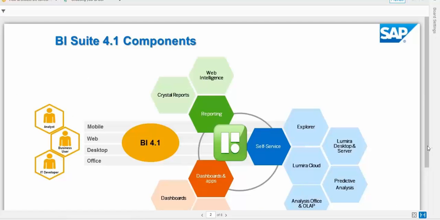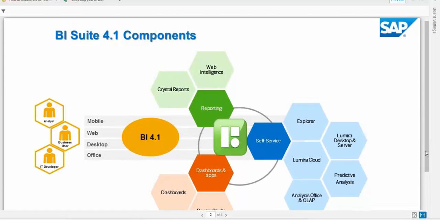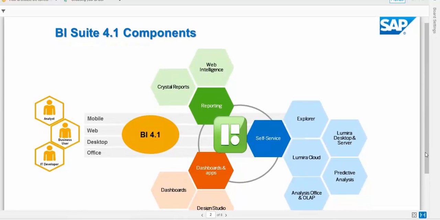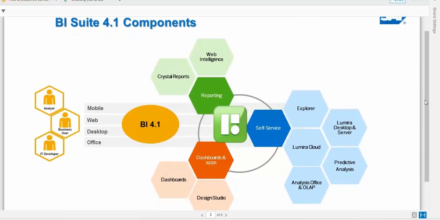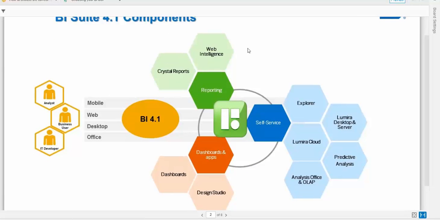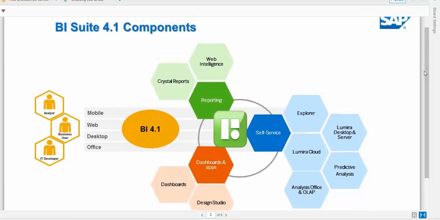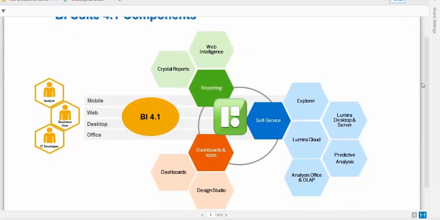Over here you see a description, an overview, of the Business Intelligence 4.1 suite of SAP. The components that you see on the screen are currently part of the complete BI suite 4.1. So, quite some tools and quite some components that you might not all need.